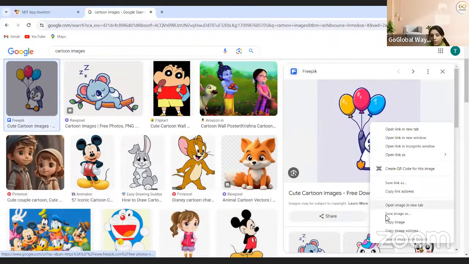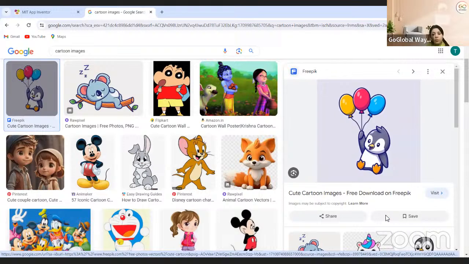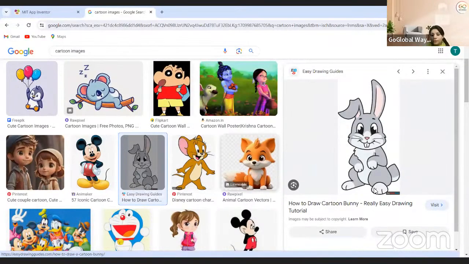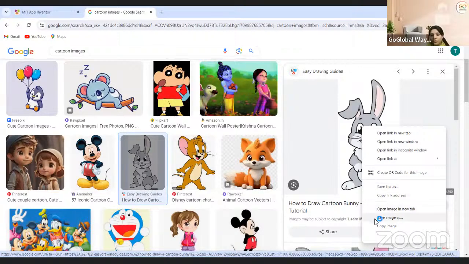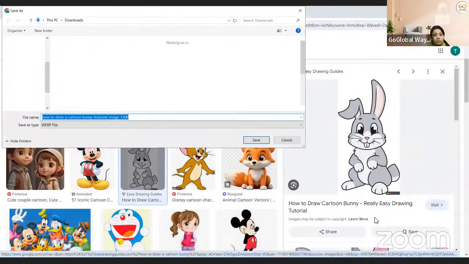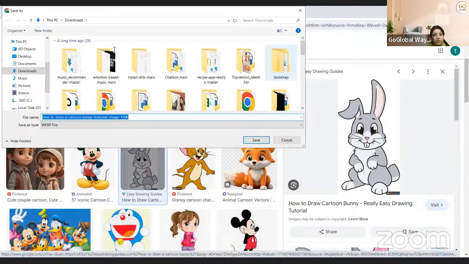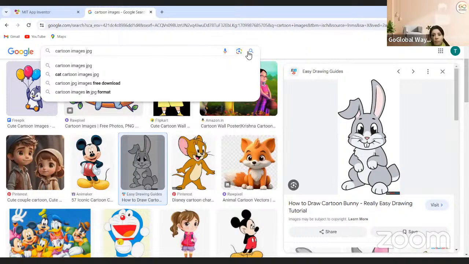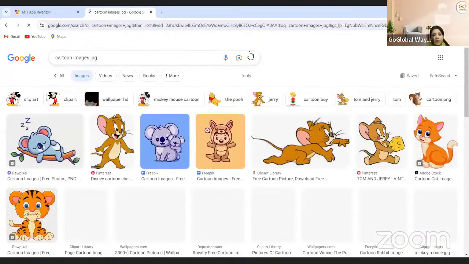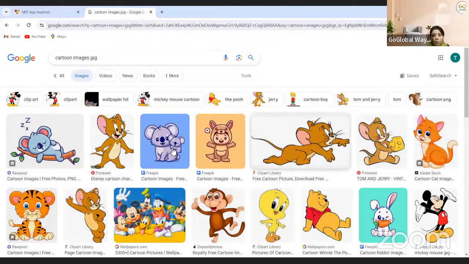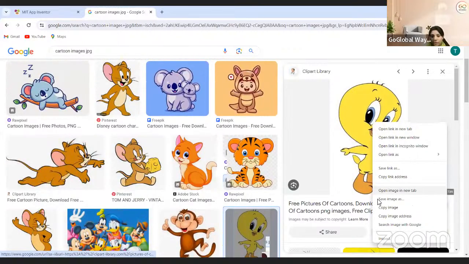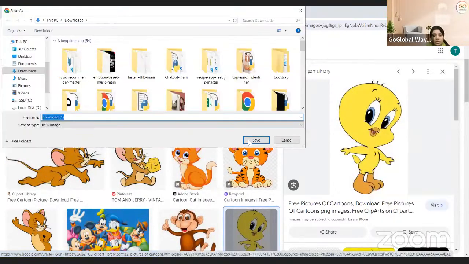I'm going to click on the Save Image option, but this is an AVIF file, so don't save AVIF files. Always go with JPG only. This is again WebP. Let me apply a filter so that it should be JPG. Let me search for JPG pictures. I will take this one. Save image as. Yes, this is a JPG image.